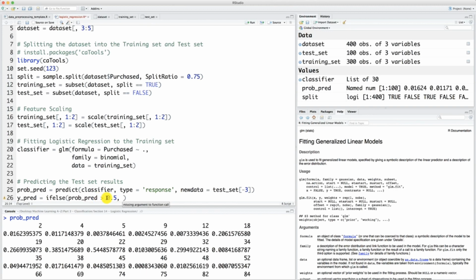Because if prob_pred is larger than 0.5, that means that the user has more chance to buy the SUV. So in that case, that means that we want to predict 1. And actually the second argument of the ifelse function is the result you want to take when this condition is true. So here we're going to put a 1. Alright? And the last argument is the result you want to return if this condition is false. And if this condition is false, that means that the predicted probability is lower than 0.5. That means that the user has less chance to buy the SUV, and therefore it's going to be a 0.